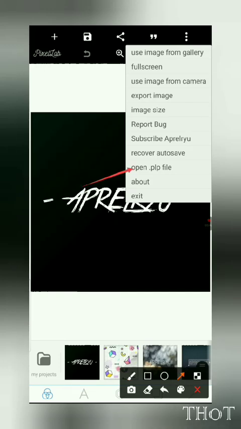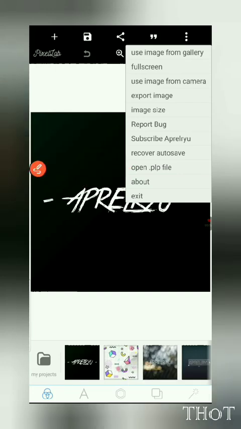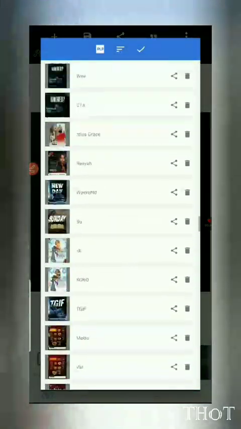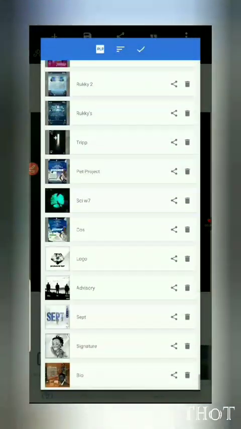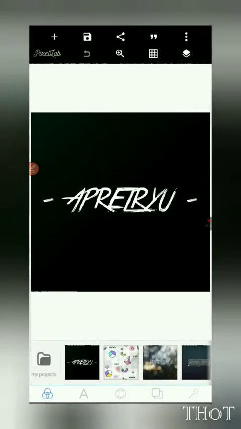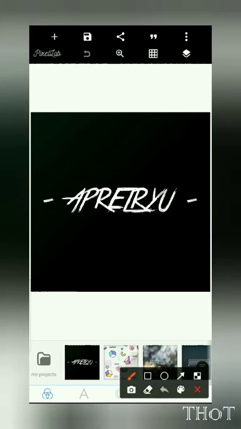This is open PLP file. When you click on it, you see all your Pixellab files and you can select which one you want to open at any specific time. These are all my Pixellab designs. See, there are many. So when you click on open PLP file, you are able to open any project you want to go into. So now we've covered this first row.